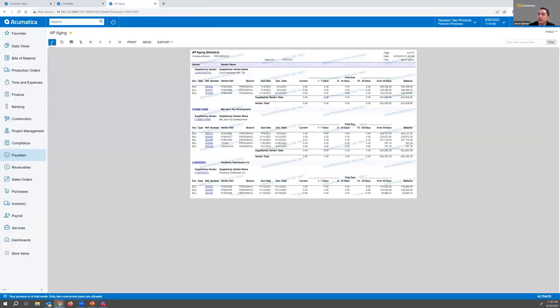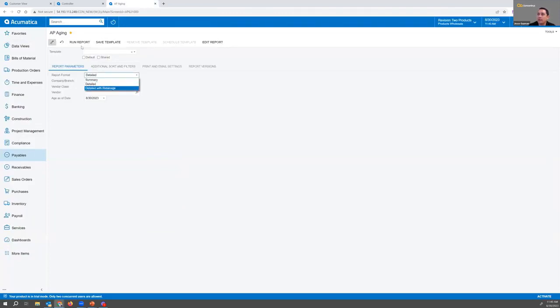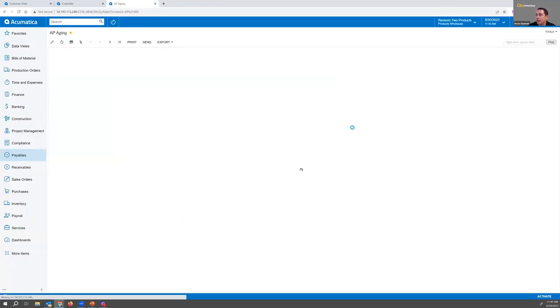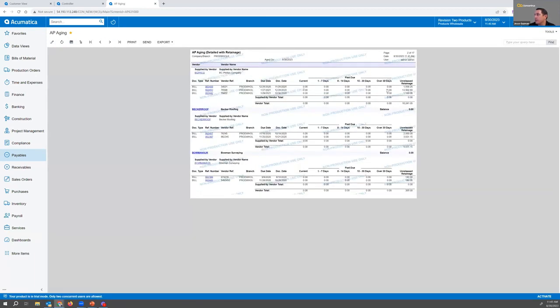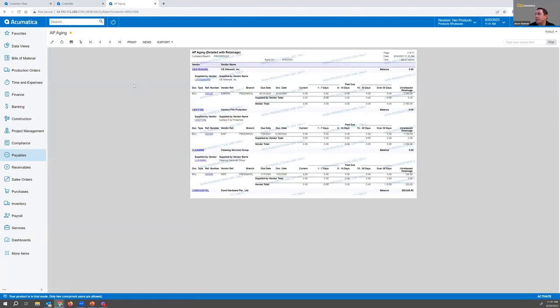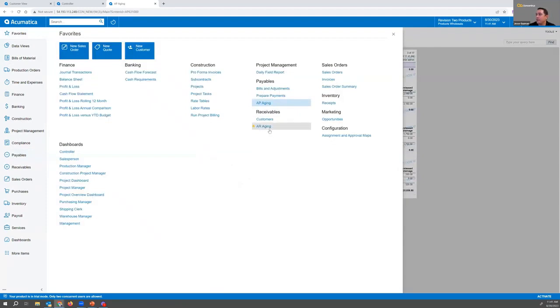Last bit of the report that I'll show is the same report, but now detailed with retention. And again, it adds a column there for you to be able to see the retention amount. So we can see unreleased retention here on the detailed level as well. We'll go back to my favorites. Let's flip to the other side.